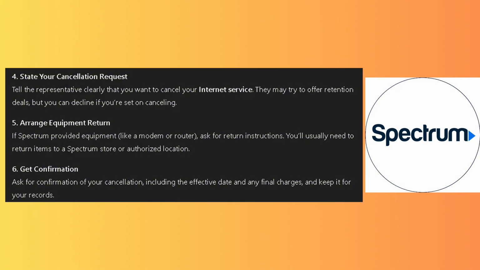Arrange equipment return. If Spectrum provides you equipment, like a router or modem, ask for return instructions. You will usually need to return items to a Spectrum store or an authorized location.